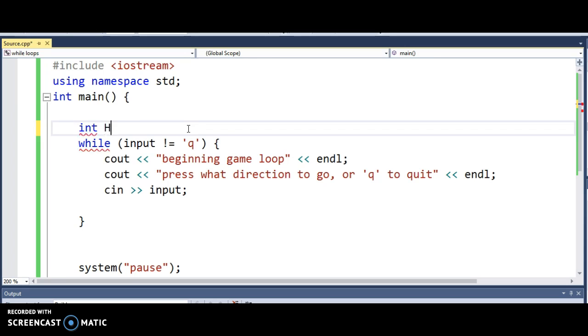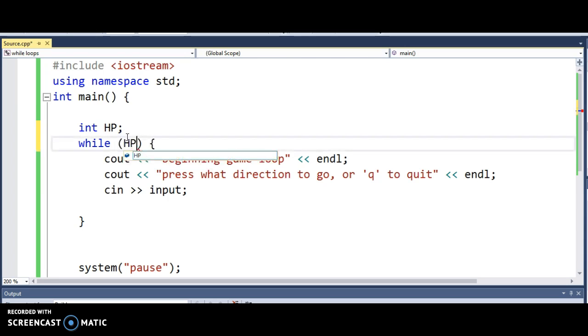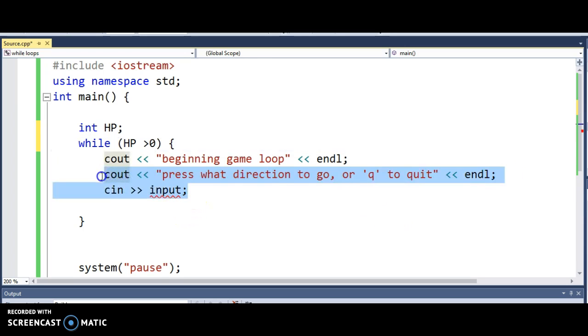Besides having chars, you can also have ints to handle your game loop. So I'm going to say int HP for hit points. And I can change this to say, hey, while HP is greater than 0, continuously go here. And this doesn't really make sense here.